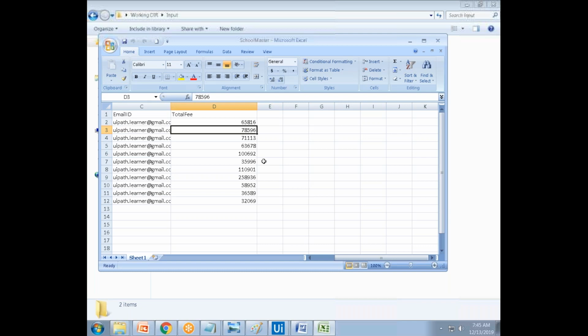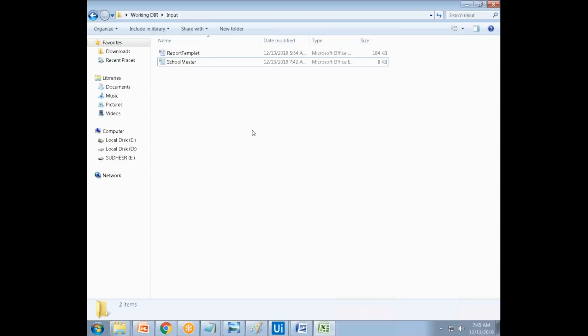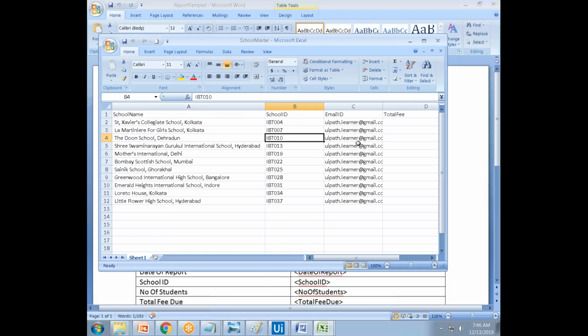Send that whole document report to the corresponding school email ID. Where is the school email ID? This is the school email ID. Corresponding to that email ID, send the due amount like that. That Word file you have to send. Do you all understand what you have to do?